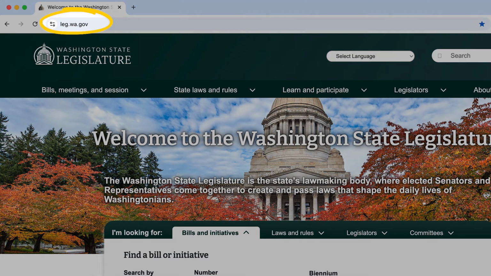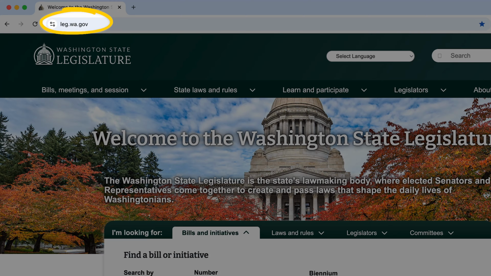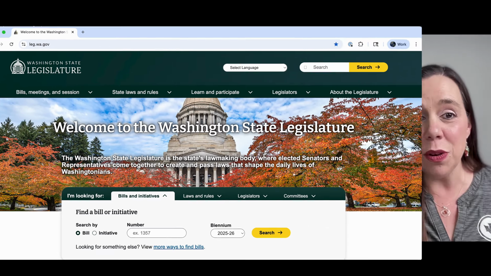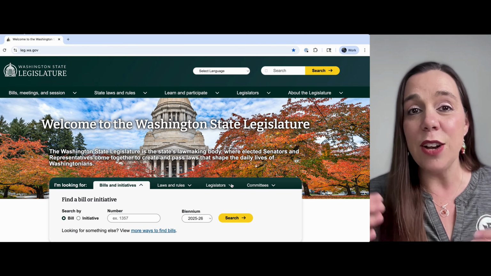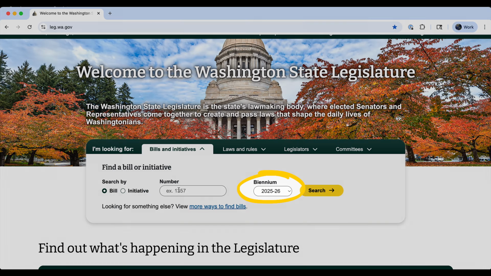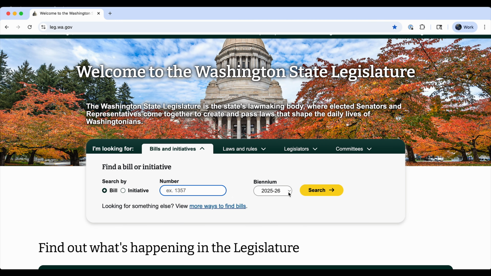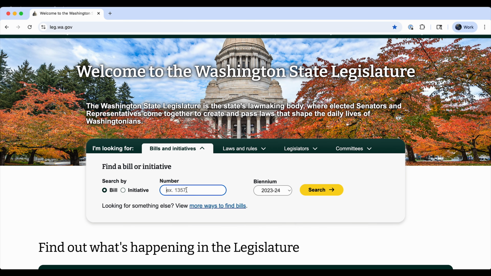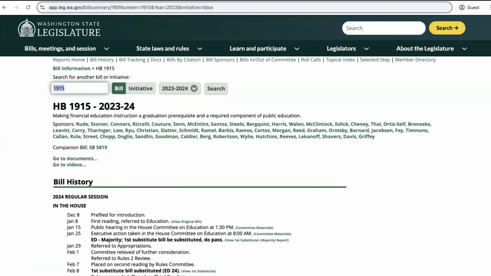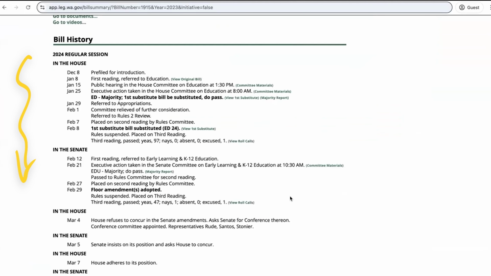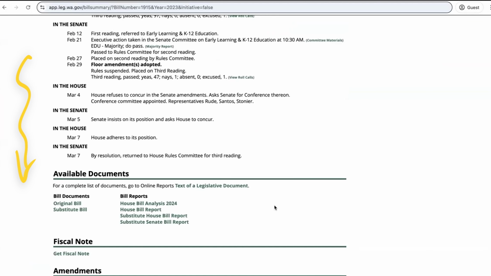So the legislative website, leg.wa.gov, and the first thing you're going to want to do, of course, is decide what biennium your bill was talked about in the legislature. I'm going to pick the 2023-2024 biennium, and I'm going to put in bill number 1915. I hit search, and then we get to our bill information page. I'm going to scroll down to where the documents are.